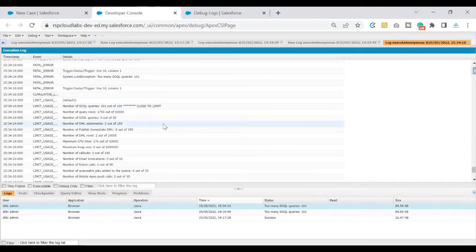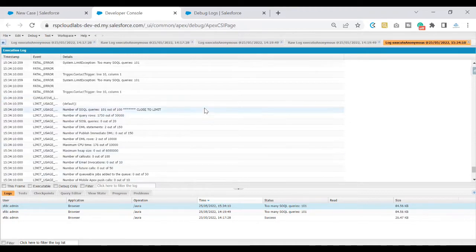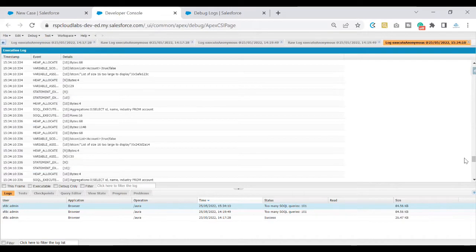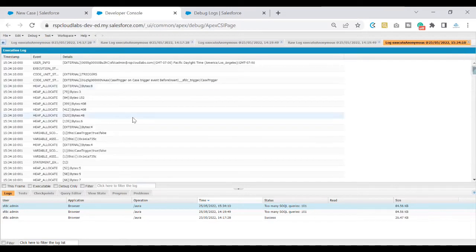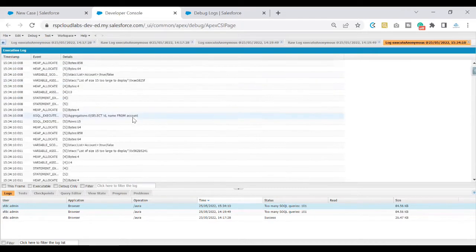We know one thing from this debug log and from the error, that means we are asking Salesforce to execute more than 100 SOQL queries. But how can we get to know which queries are being used? In order to troubleshoot this one, we need to identify what all queries are being executed as a part of this transaction. So you can go ahead and check the debug log one by one and see where the query is being used.